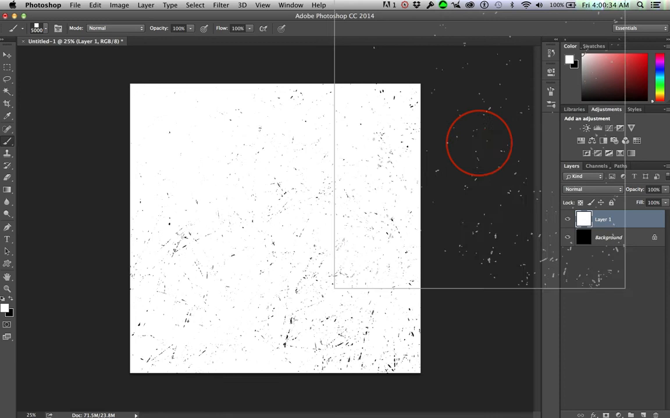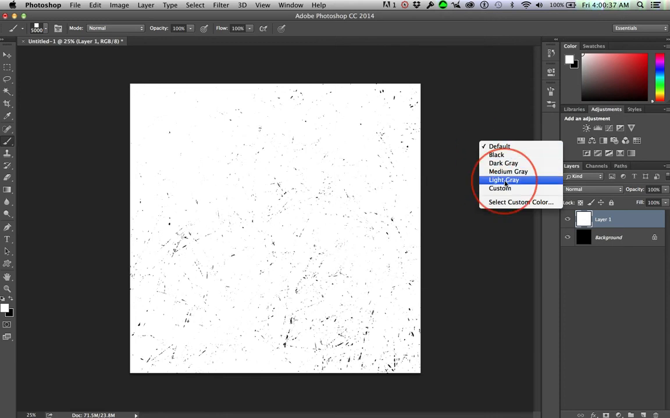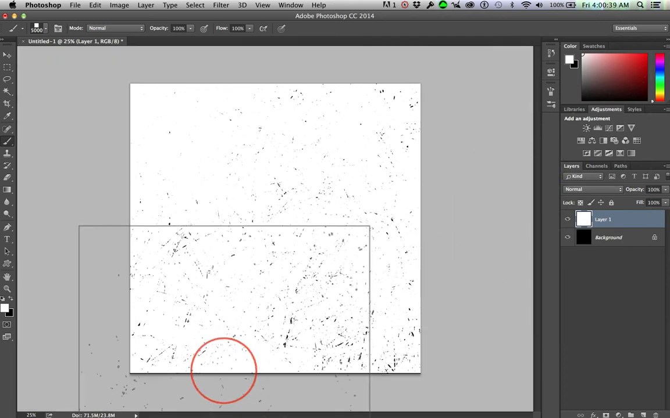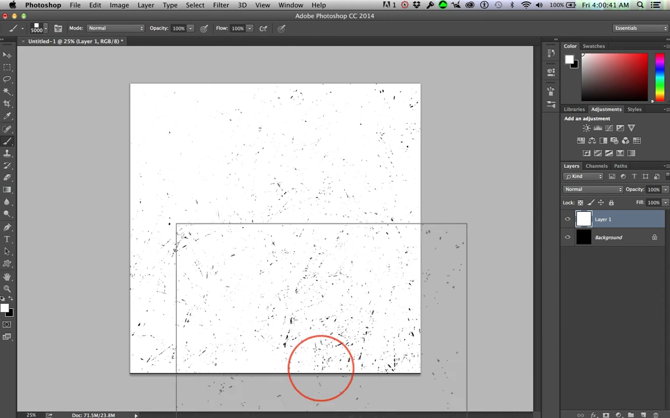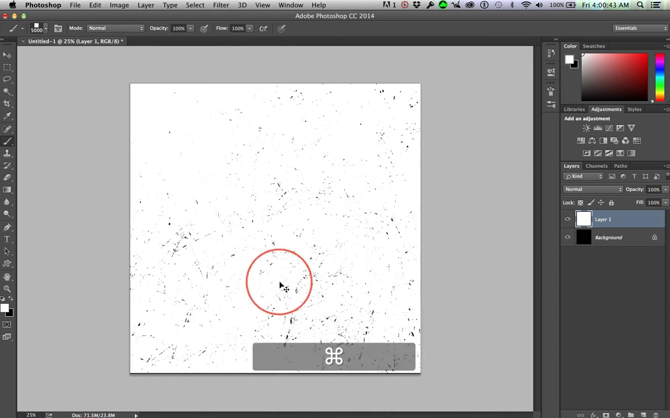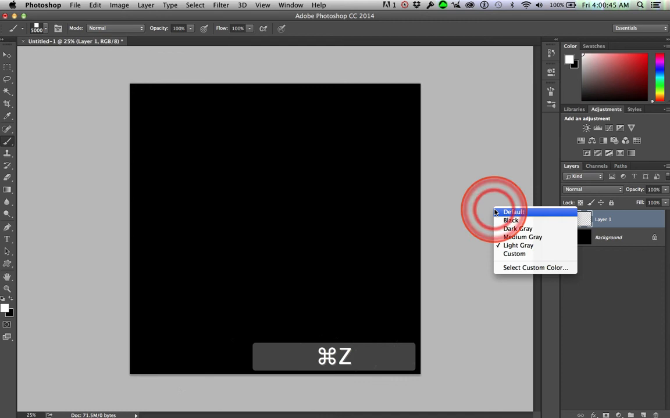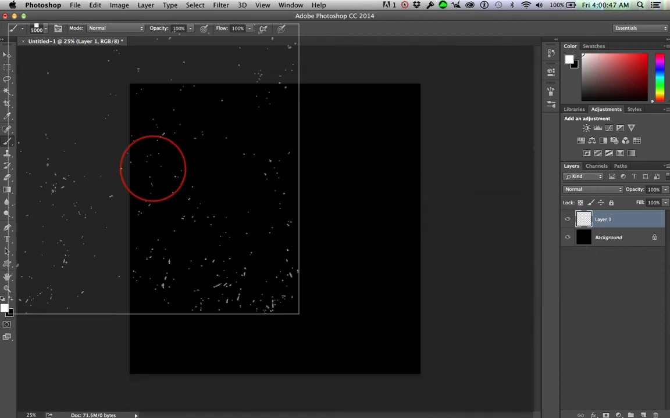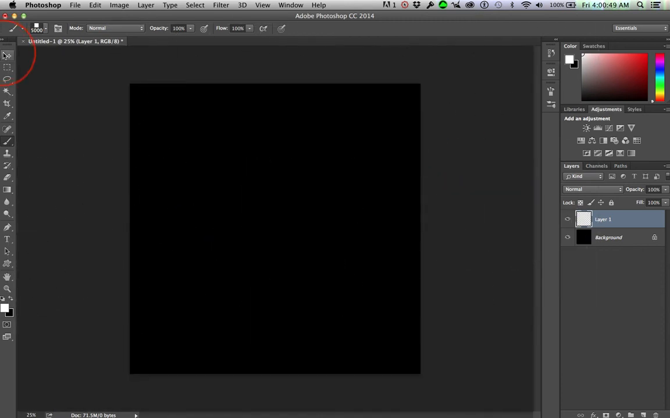Well, let's change the background color. Let's go to light gray, and look, we have a black line on the bottom. So once again, we're going to undo and change this back to the default. And here's what we're going to do.